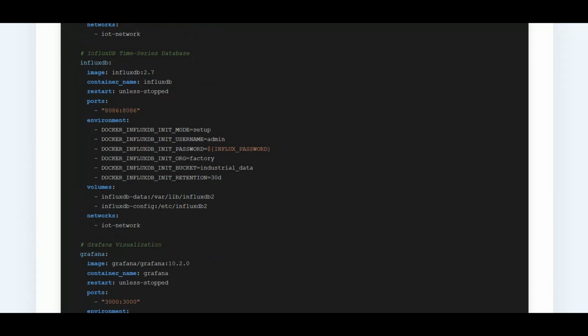And next is the time series database. Here, InfluxDB is initialized in setup mode, so the system bootstraps itself without manual clicks. The organization, bucket, retention periods, and credentials are defined as environment variables. That means configuration lives alongside code, not in tribal knowledge. And the 30-day retention is a deliberate edge decision. You keep enough data locally for troubleshooting and short-term analytics, while long-term storage belongs upstream in historians or the cloud.